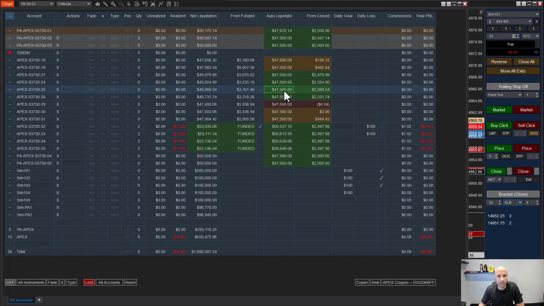So again, these auto liquidates may not be exactly correct because I loaded this after these accounts were blown. Okay, but what's going on here is that we would know these values are the auto liquidate just because of the fact that these accounts are blown. I know they're blown, all right? But if I had applied this indicator before I was trading this, these would match perfectly.